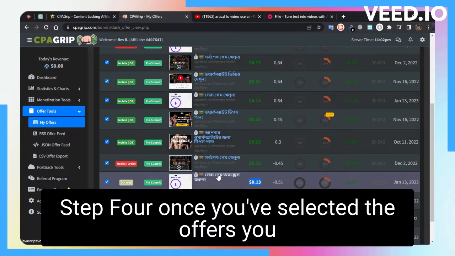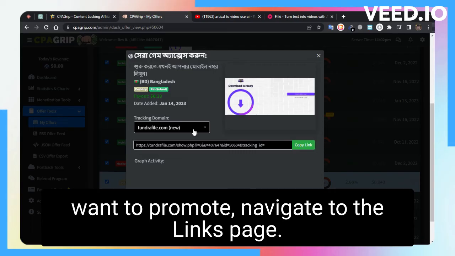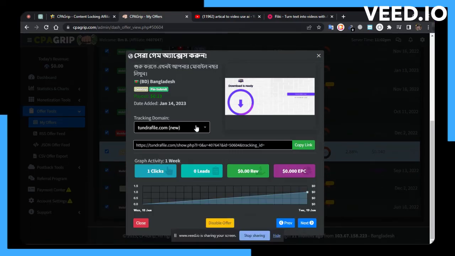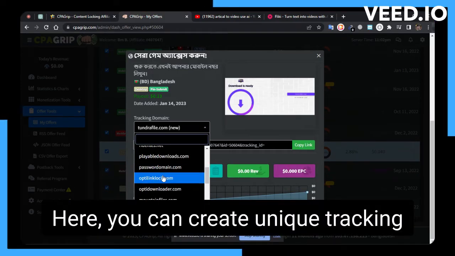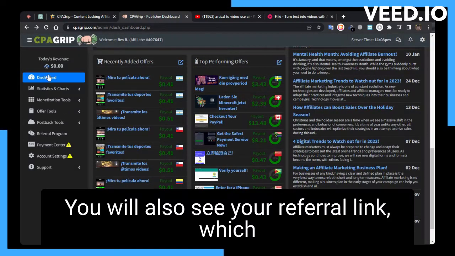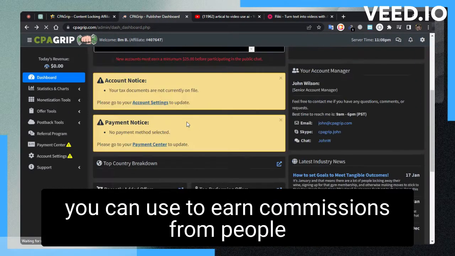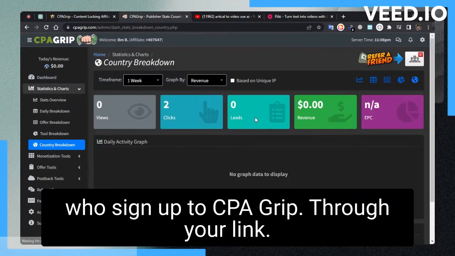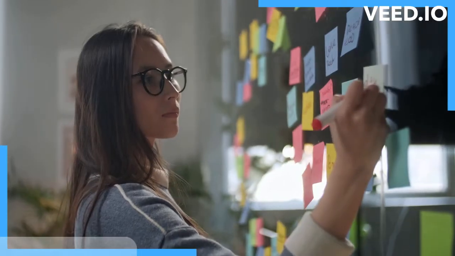Step 4. Once you've selected the offers you want to promote, navigate to the links page. Here, you can create unique tracking links for each offer. You'll also see your referral link, which you can use to earn commissions from people who sign up to CPAGrip through your link.